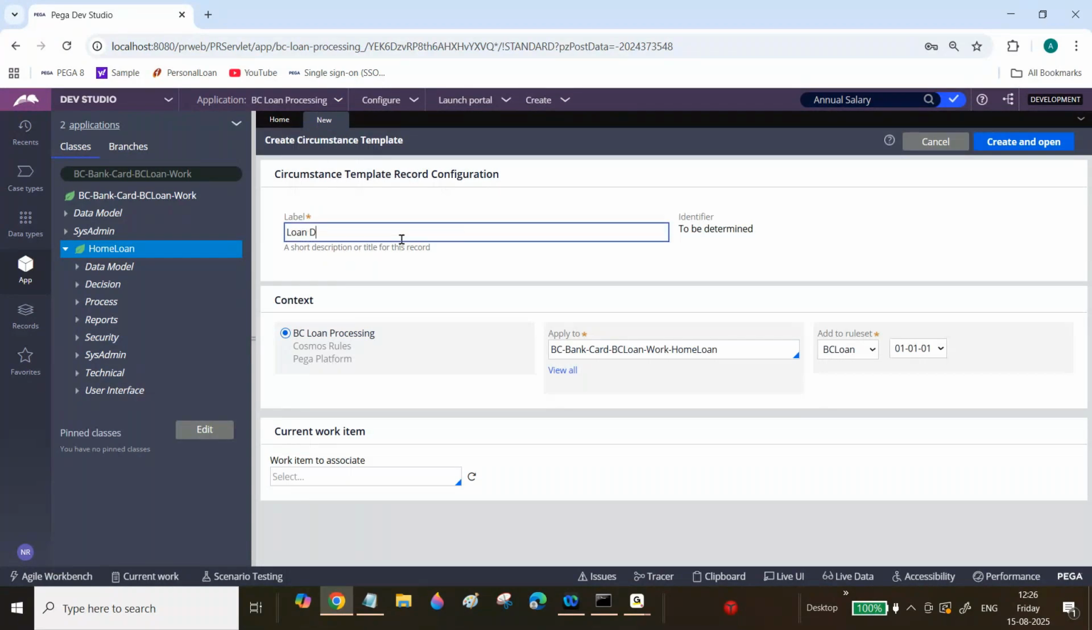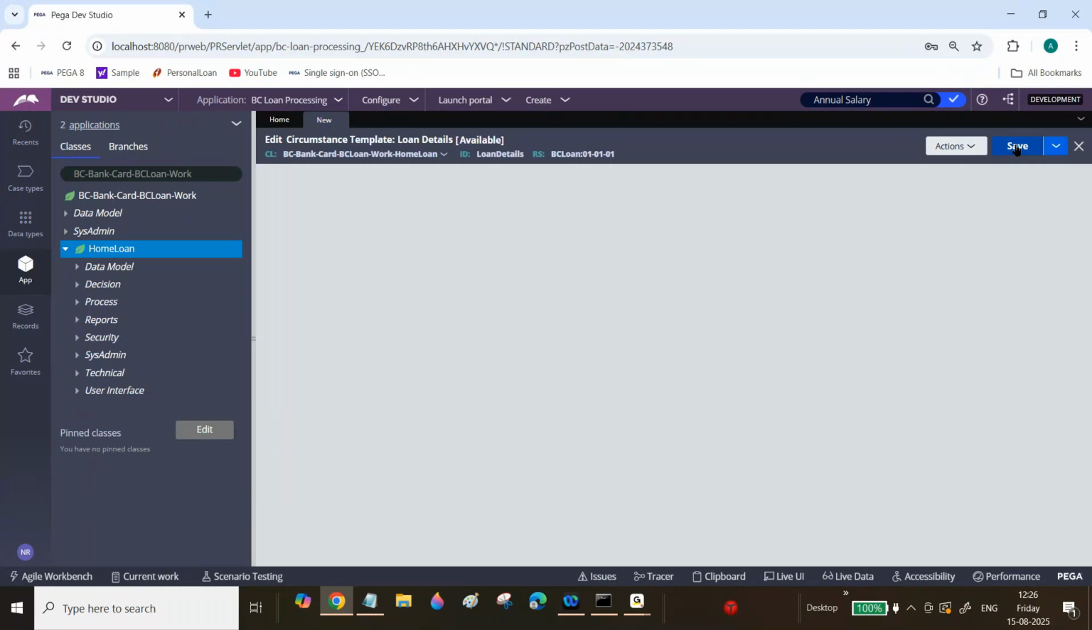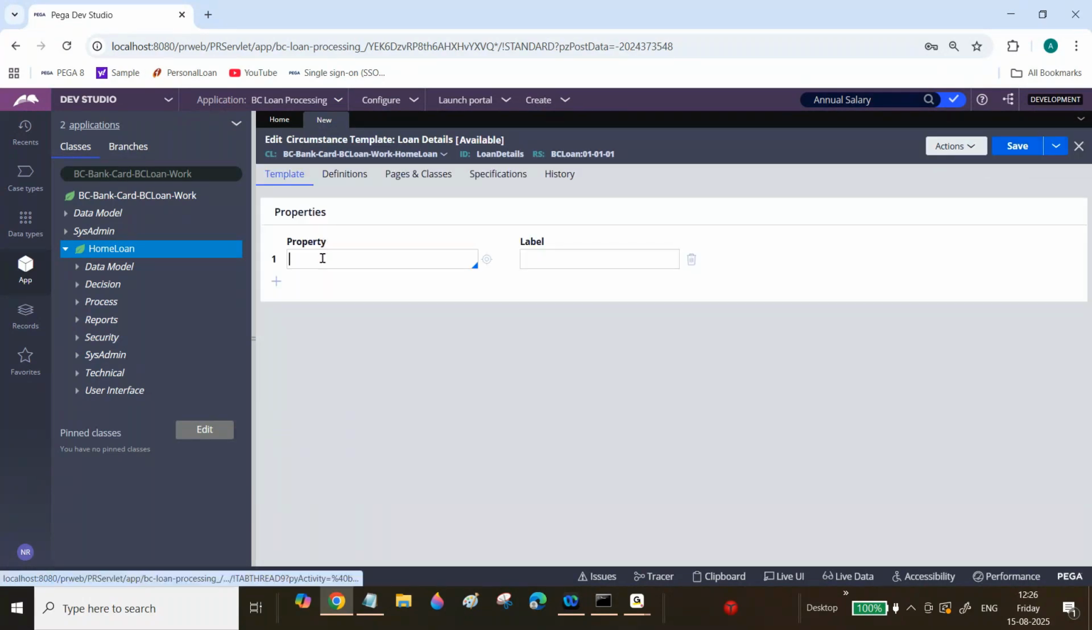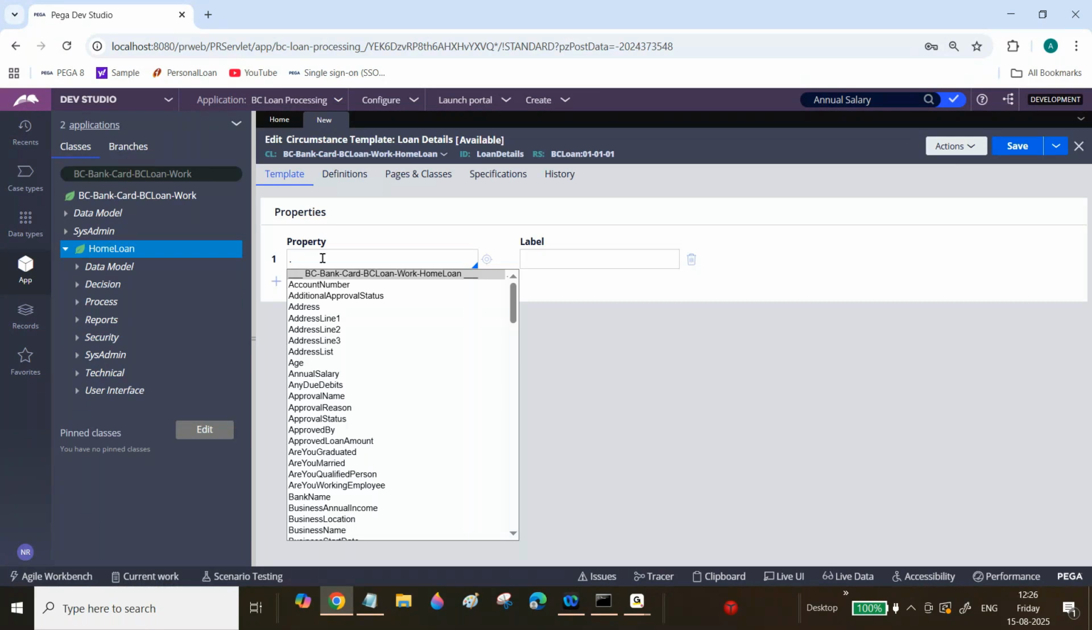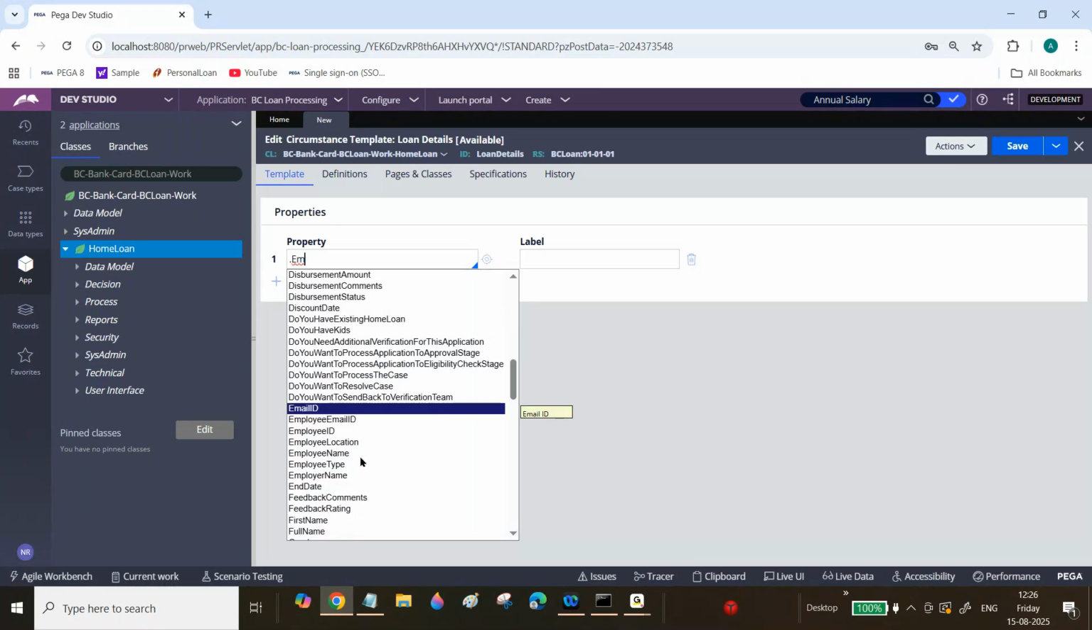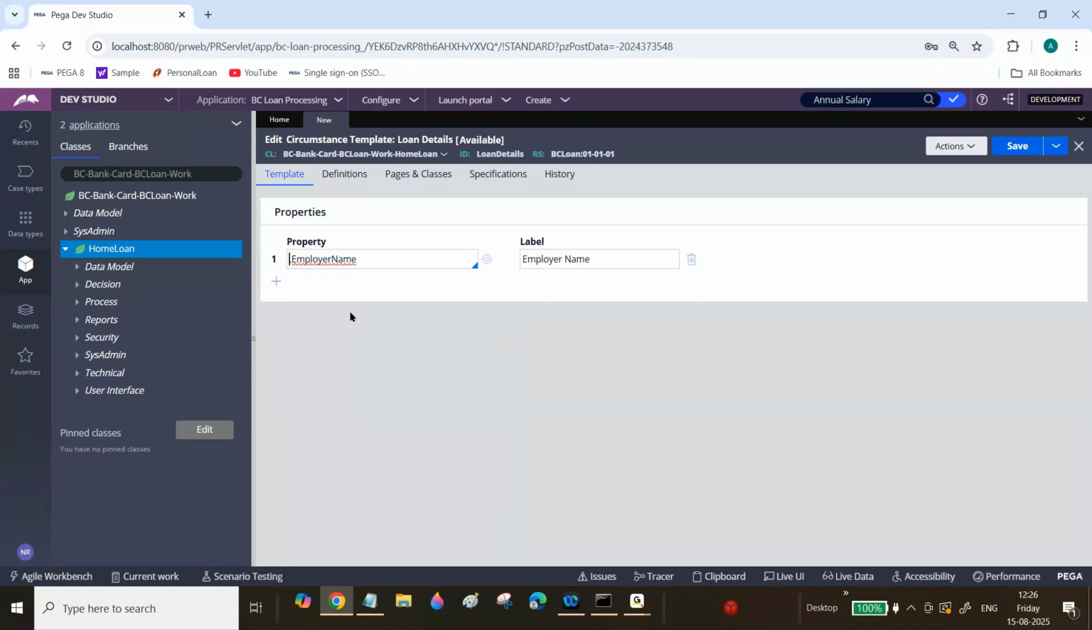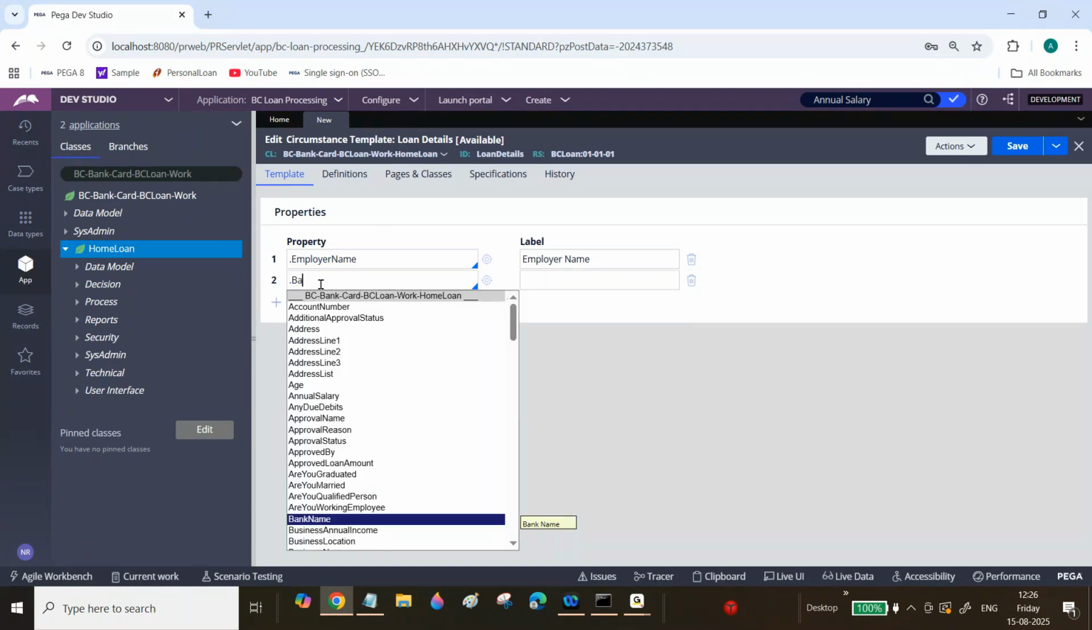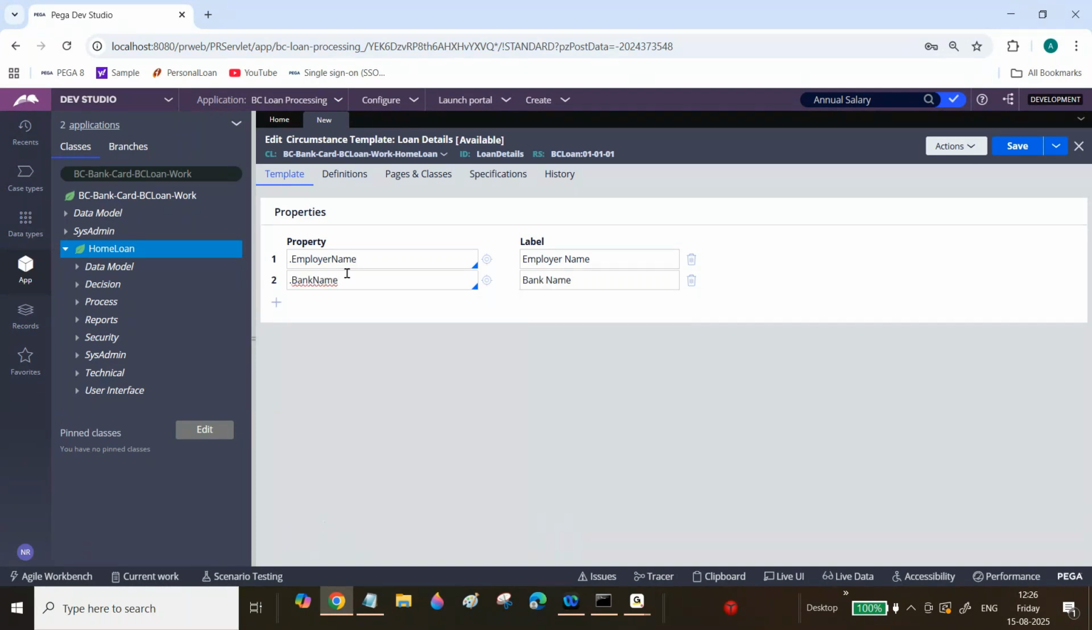Okay, loan details. Sir, on whatever property basis you now want to create multivariant circumstance rules or multi-property circumstance rules, we can now include a list of multiple properties here, not only these two properties. There are multiple properties. One is the bank name.